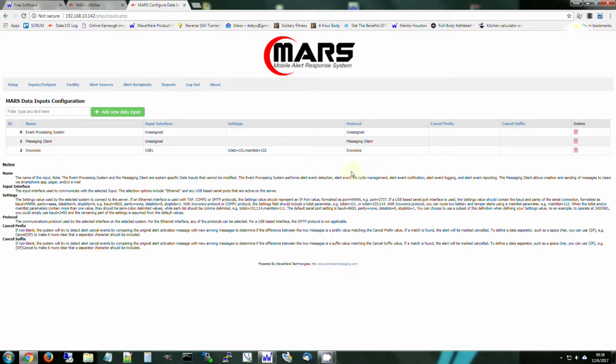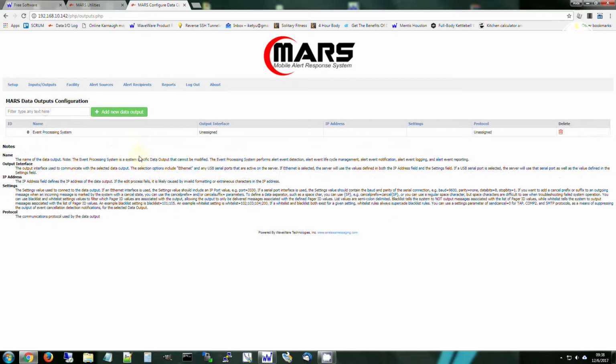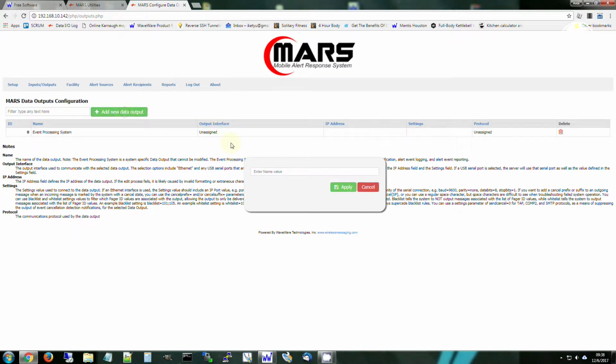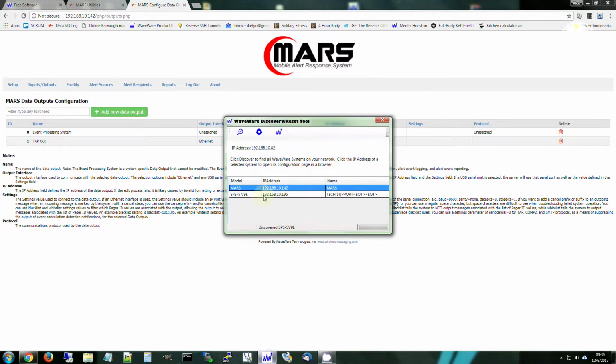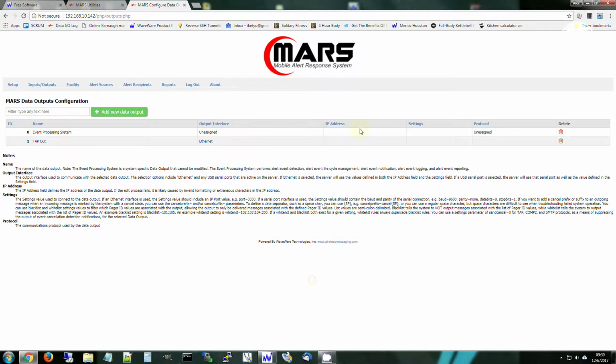And now that that's set up, we can set up the data output for the TAP output. So now, additionally in the outputs, we add a new data output, and we'll set it as TAP out. The output interface will be Ethernet, because we'll be using this Ethernet paging system at .195.